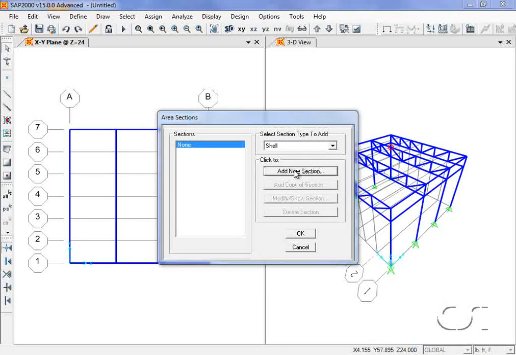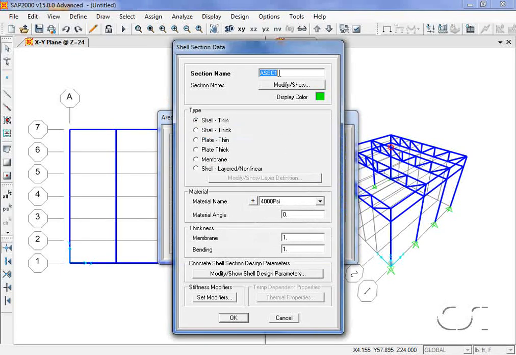We will create a new section called Roof, which will use the default 4000 psi concrete with a thickness set to 5 inches. Notice that by explicitly inputting the units, the program can automatically convert these to the base units of feet.